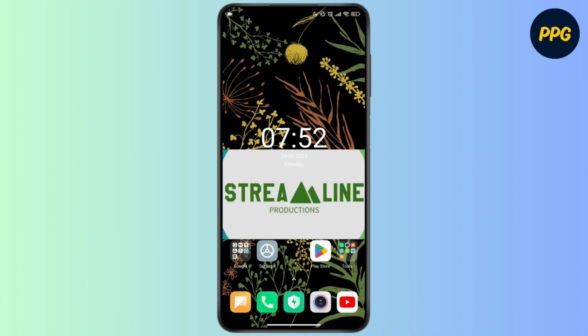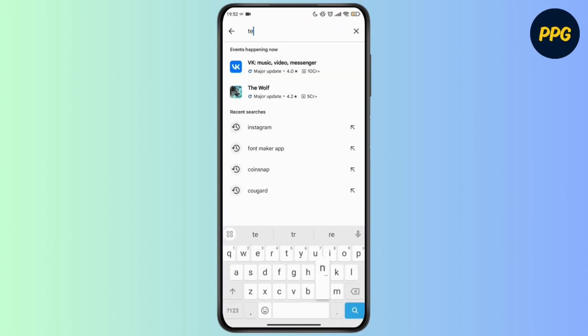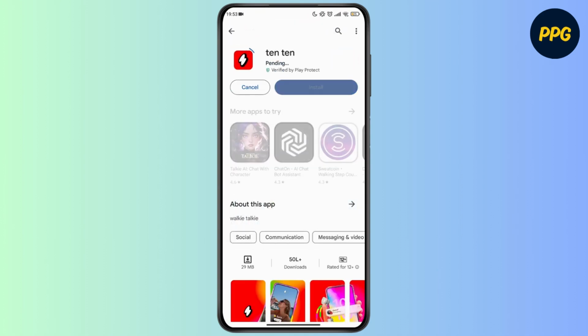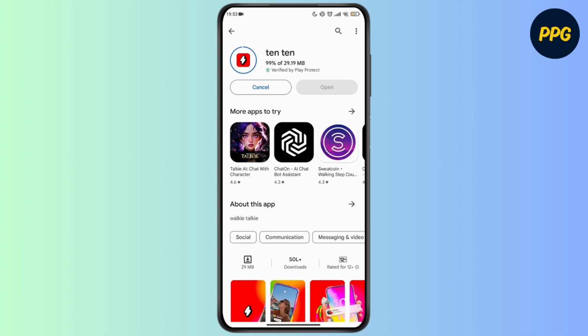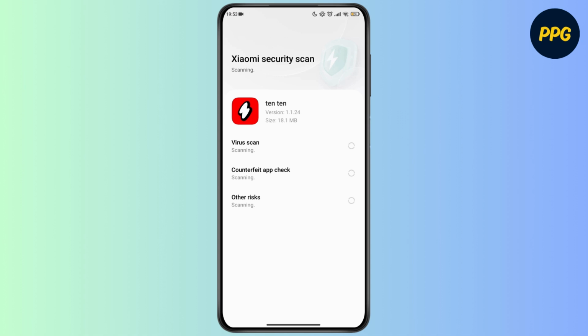So first of all, you have to go to your Play Store or Apple Store. If you are using your Android device, then you have to go to your Play Store and search for Ten Ten app. After that, you have to install your Ten Ten app on your device. After the installation is completed, you have to open up your Ten Ten app. So here you can see that Ten Ten app has been already installed on my device.